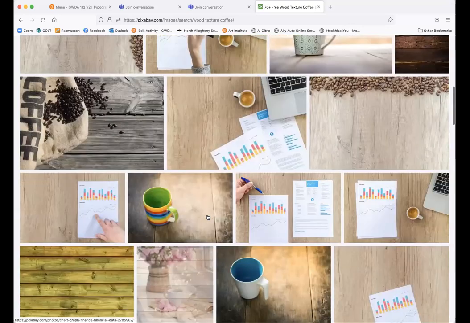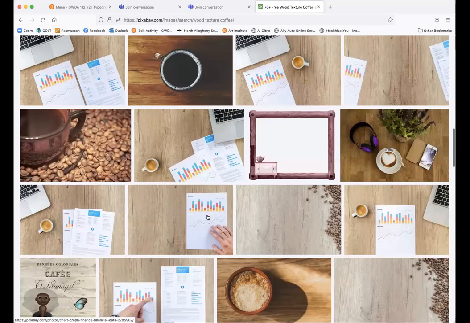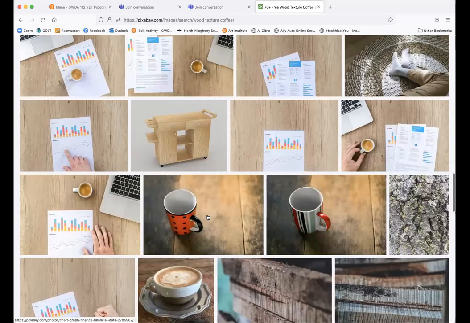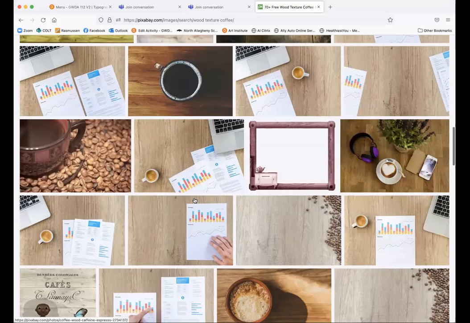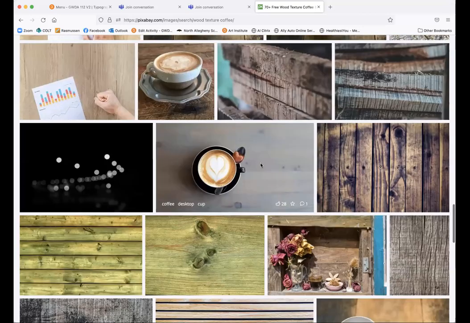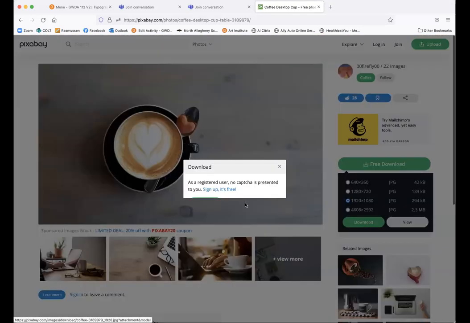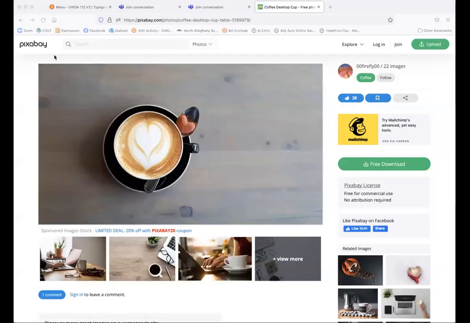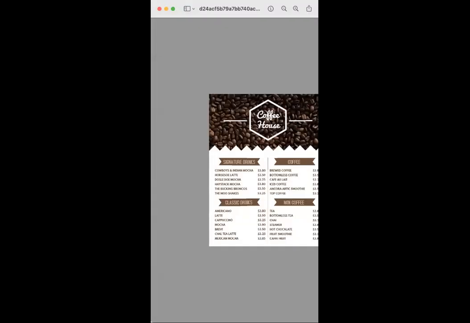I'm going to do, let's see, there's some coffee shots in here. I'm going to look for something that looks kind of interesting. This one is kind of neat. I'm going to go ahead and download this. And I'm not a robot. Hit download. That's going to download onto my computer. And then I'm going to save this, I'm just going to plop this on my desktop right now. And I'm basically just going to use this as the top part of my menu. So I'm going to go back to Illustrator.